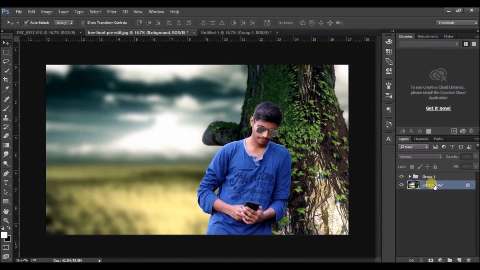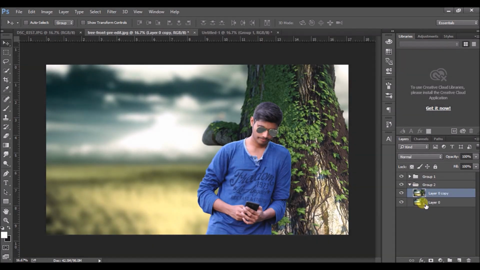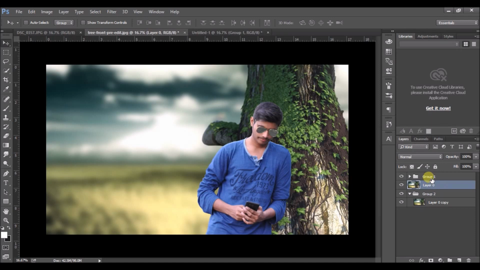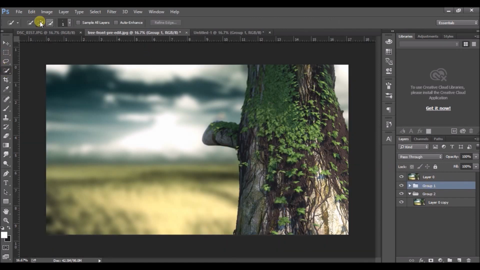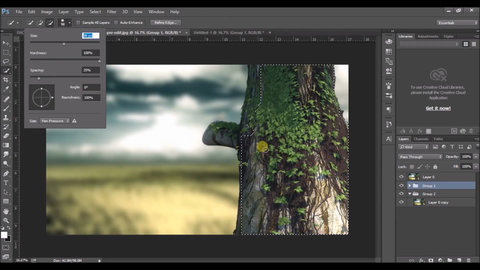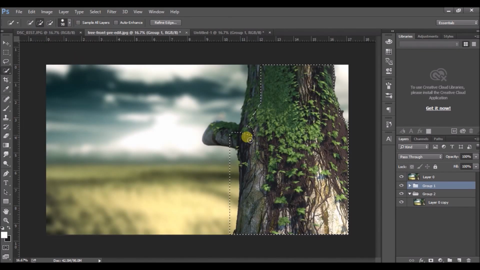And group your background. First you must unlock it. Then you can duplicate your layer by clicking Ctrl J. Drag it onto the top of the group, and now select it again, because I think the blur is not enough for my image. Okay.